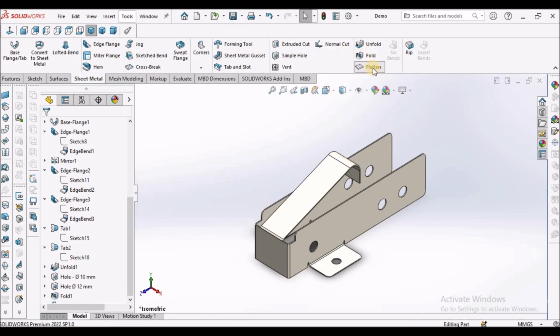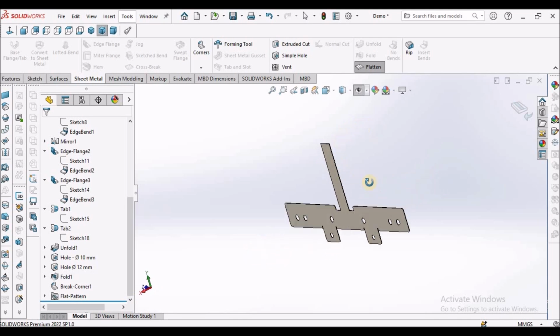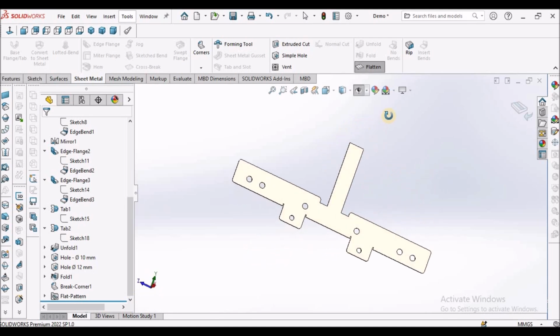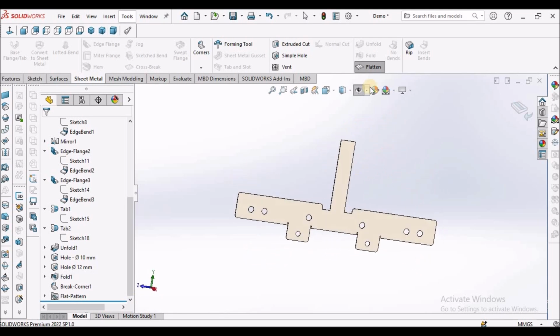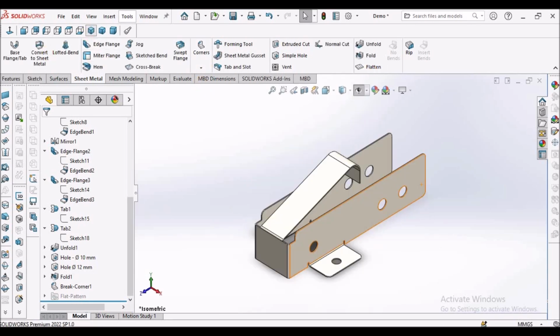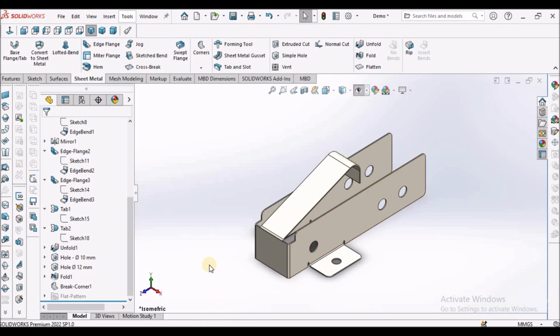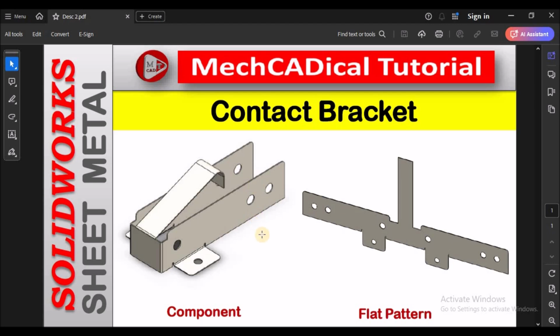I am going to show you the flat pattern. So I am going to hide these sketches. See here. This is the flat pattern. So this is a brief about the contact bracket in the sheet metal module.